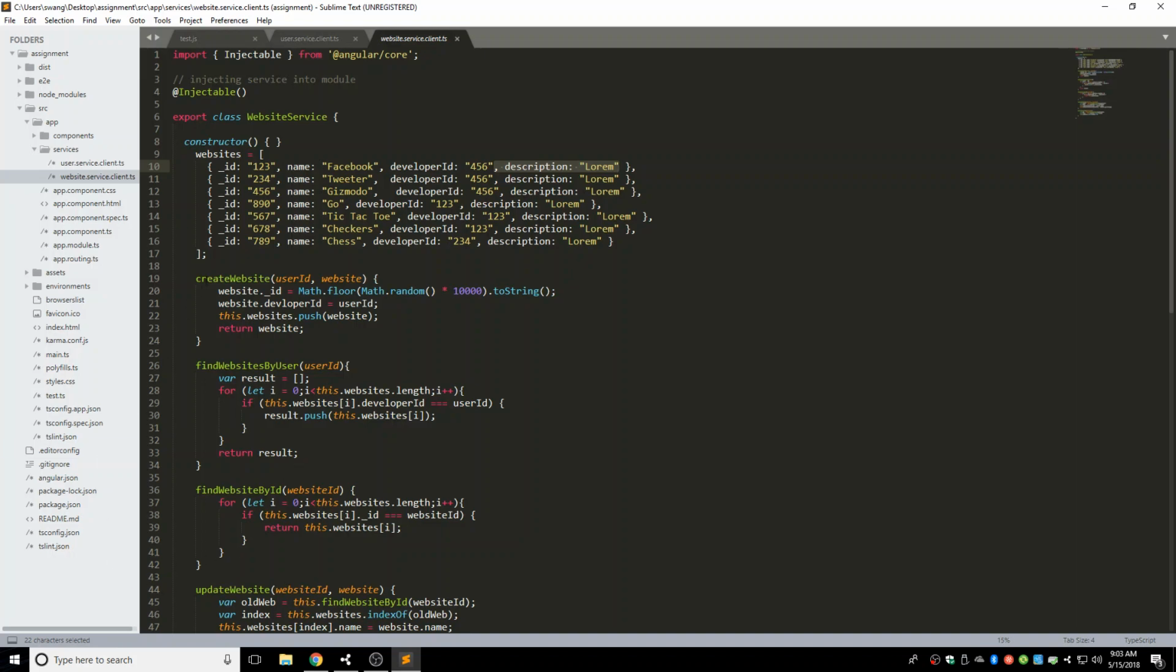Okay, so here is the create website function. It will generate a random website ID, and it will get the developer ID: when we call the function, we'll give it a user ID. This will be the developer ID. And also we are going to push this website into our websites list, and then we'll return a single website.